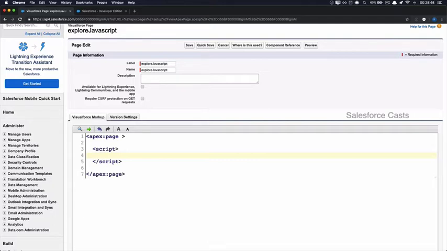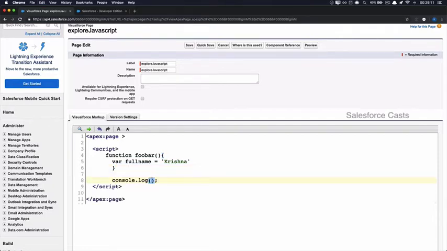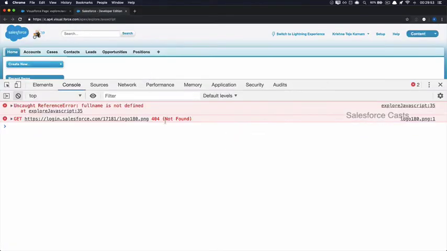let and const. So to begin with, let me try to create a function, and the name of the function is going to be foobar. And within the function, I'll try to declare a variable using keyword var. Name of the variable is going to be full name. Let me try to assign some value to it, and I'll try to log the variable out of the function. This is going to be console.log of full name. Let me give it a save, and when I refresh this, you'll see that full name is not defined, and this output is pretty much expected.